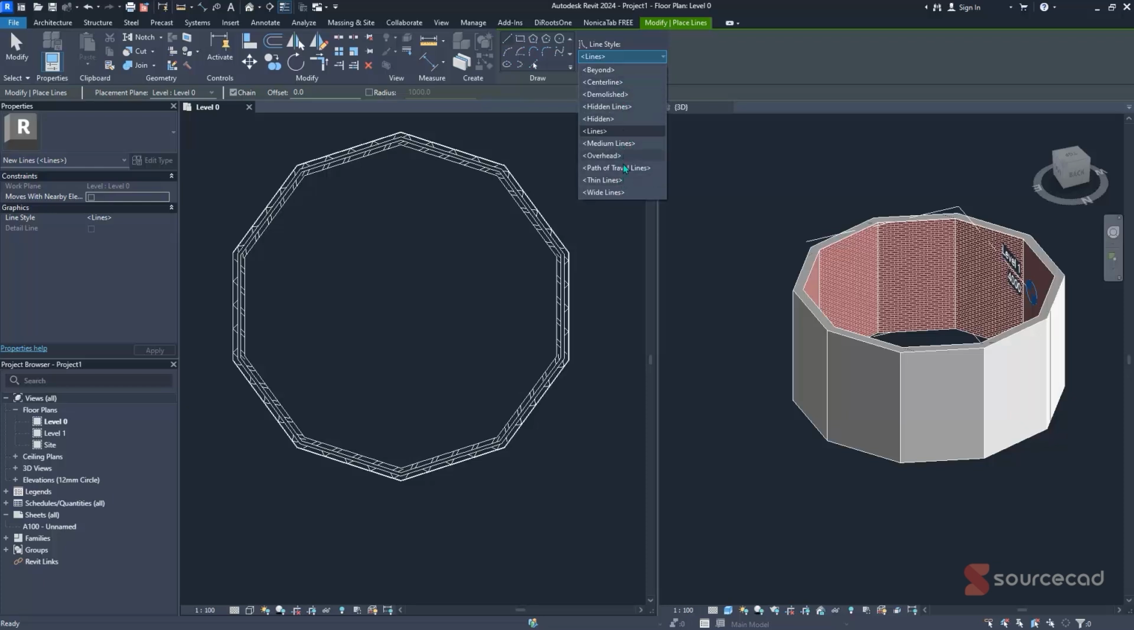All these types of lines are basically styles that can be used to represent different elements within the project. So depending on what you want, if you want to work with thin lines, wide lines, hidden lines, and so many others, even center lines, you can just select from here. So for our case, let's just go with medium lines.